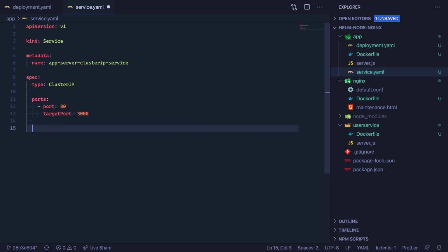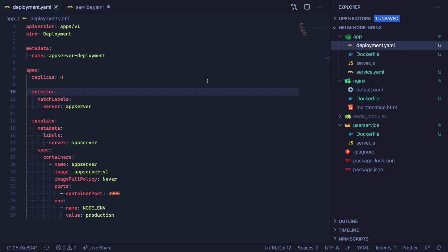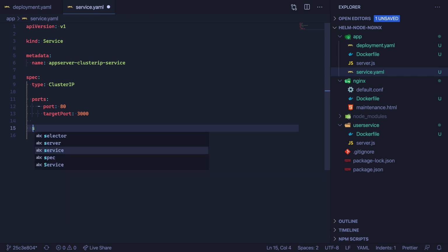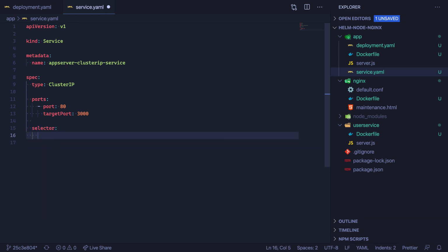And now we need this service to work on the pods defined by this deployment, right? And that's again where the metadata that we define here, in terms of the selector, comes into play. So if you see here, we had a label called server: app server. So we will use that here, which means that I want this service to sit in front of pods that are controlled by or have the label server: app server.